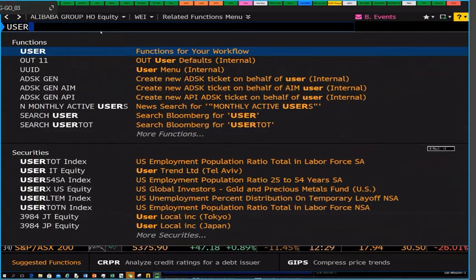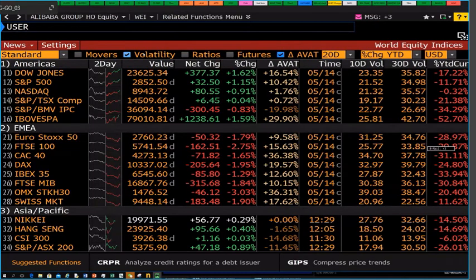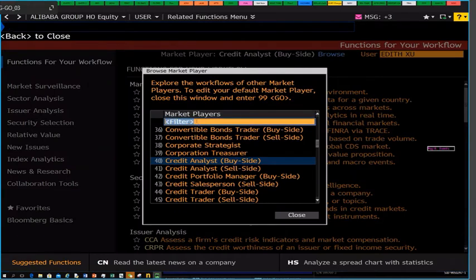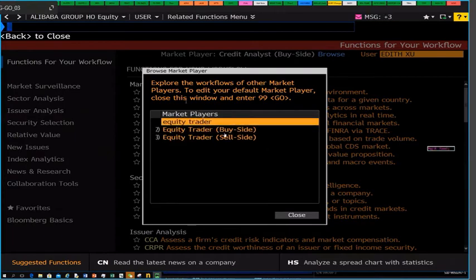So you can come to this page, USER. You can type USER, these 4 letters, into your command line, and it will load these functions for you. It's called functions for your workflow. Here you can change the market player type. Say right now it's loading me credit analyst by side, but I want to see what will be the functions related to my role. Say I'm an equity trader. I will just type it here and then select one by side.